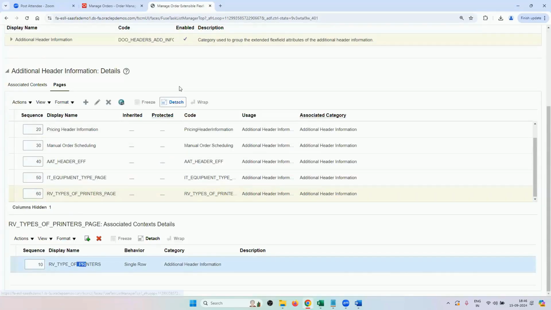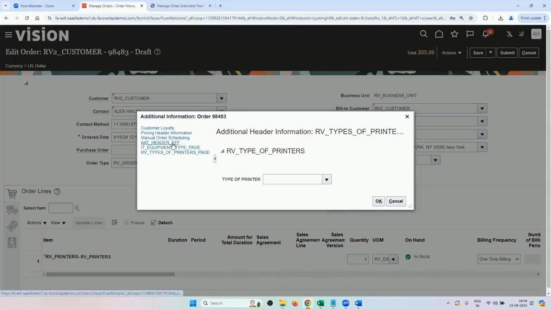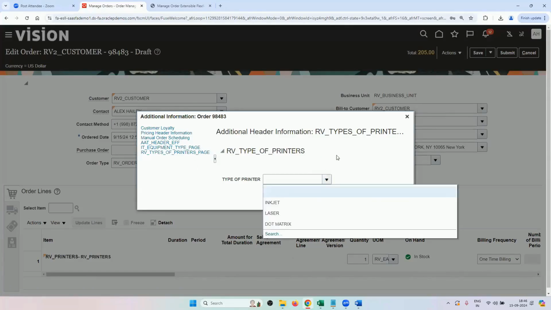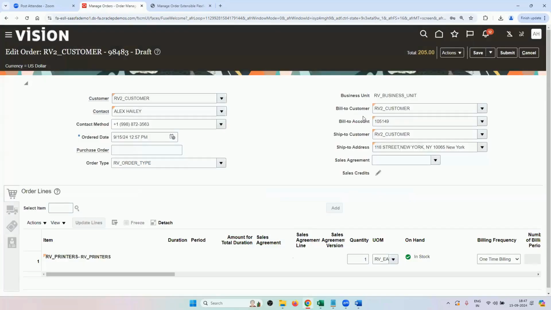So this is the whole process of creating an extensible flex field so that the business can record information. Now, if you are selling any printers, they want you to record which type of printer you are selling: inkjet, laser, dot matrix. So I'll choose laser, click on OK. That's it. So this information will go to the database and your technical team can generate a report, and you can also do reporting through OTBI. So this is how you can configure a custom field in the Oracle Order Management page.